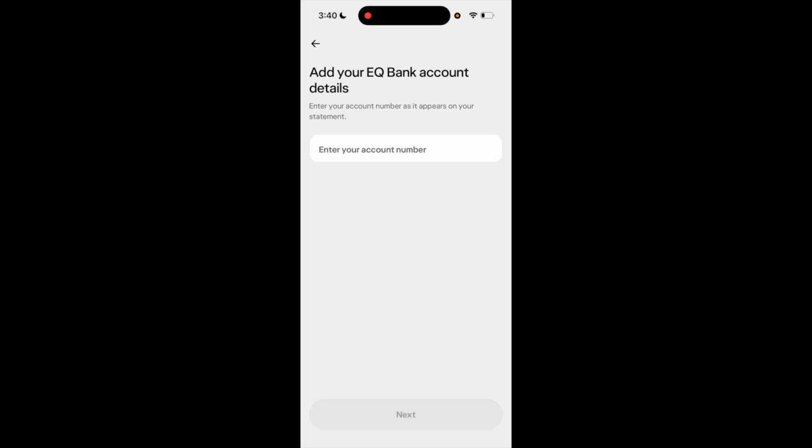So that is how to transfer over an RRSP account from EQ Bank to Wealthsimple.